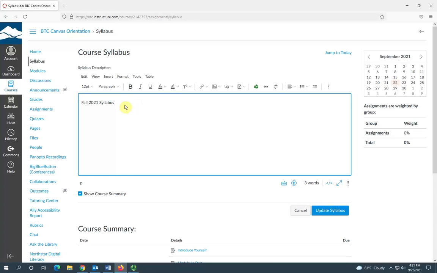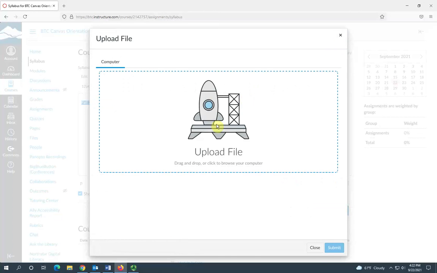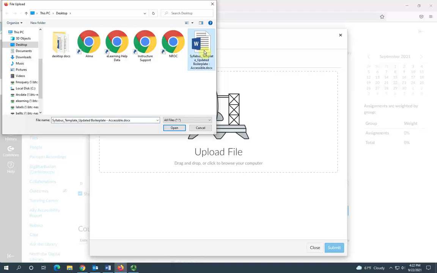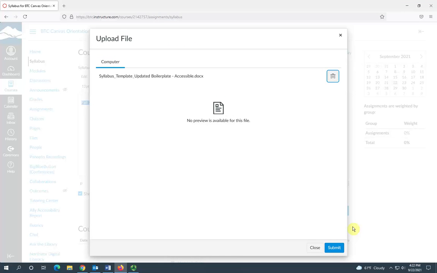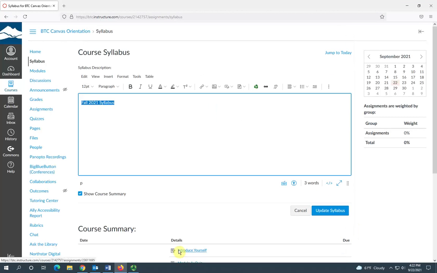So once you've got your descriptive text written, you want to highlight it, and then you want to select upload a file. And I'm going to go ahead and upload this document from my computer. So I'll need to find my syllabus on my computer and submit. So now my syllabus is linked to this descriptive text.